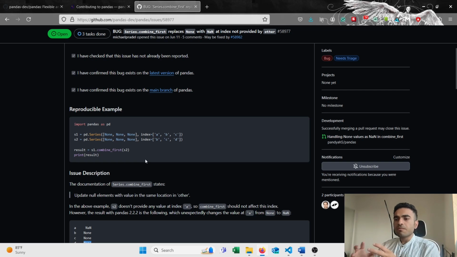So the behavior of combine first is that for the indices that match between the two series, whatever value is present in series 2 gets copied onto the values of series 1. Now, since both the series have None as their values, and if you look closely, the S1 series and S2 series have two indices in common, which is index B and index C. So what should ideally happen is that the values of B and C should be copy-pasted to the values of B and C in S1, and since they are already None, there should be no change.